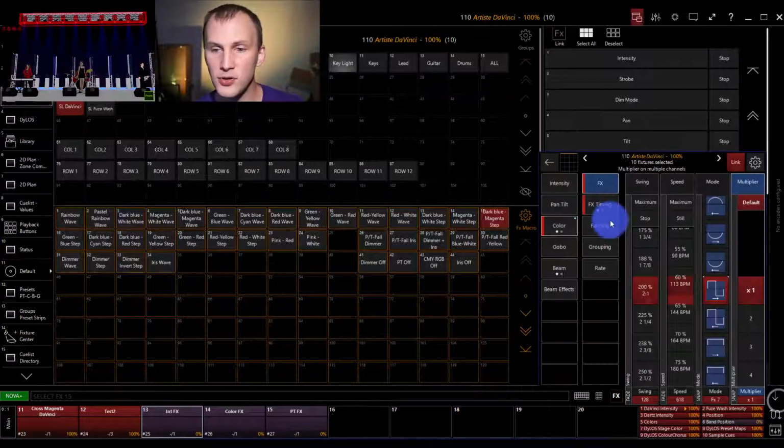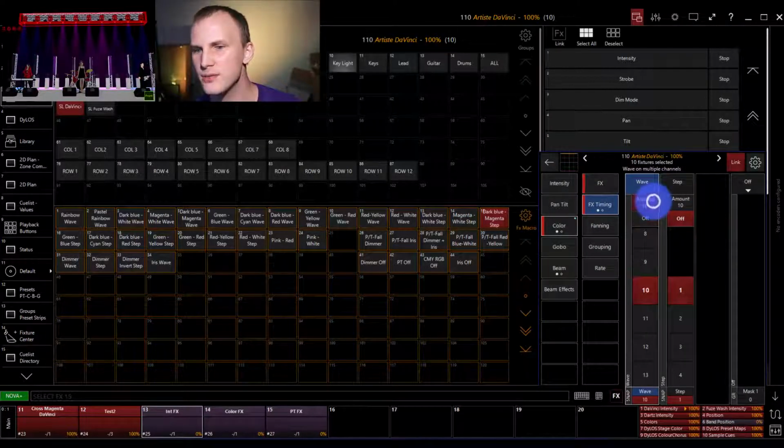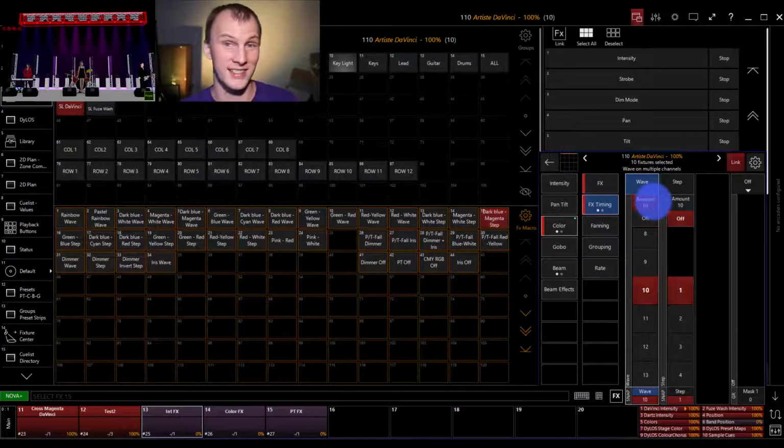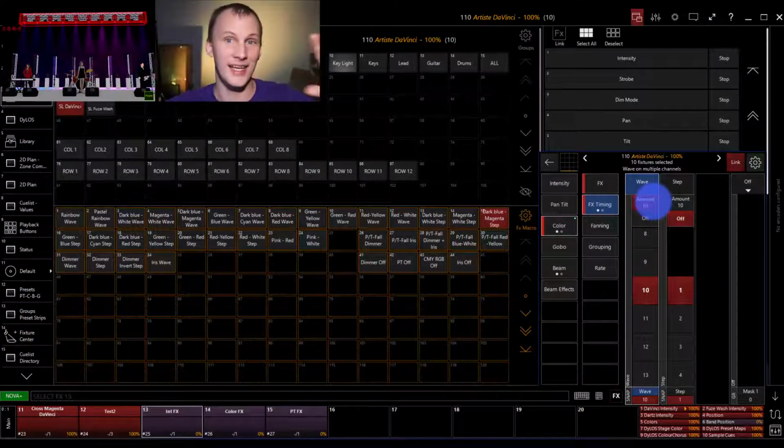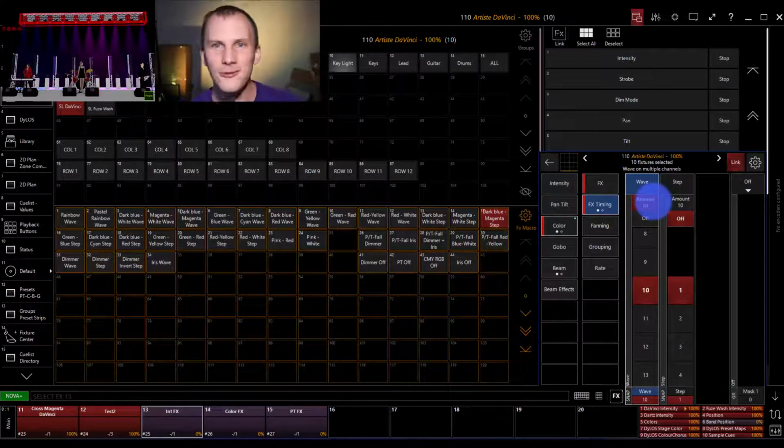And when you apply things like effects timing to them, it applies to all three parameters so that the effect stays in sync. If I'd selected this wave of 10 and I was only on cyan or only on magenta or only on yellow, then one of those parameters would be doing a wave of 10, the rest of them would not, and it would look really chaotic. Sometimes that's the look you go for, but more often than not, you don't. Okay, so that's what effects link does.